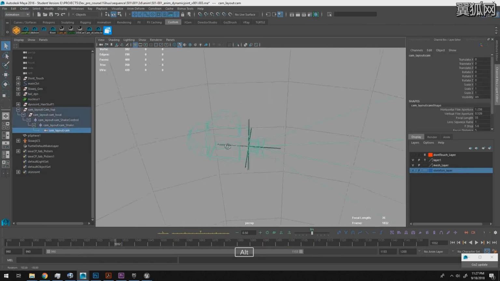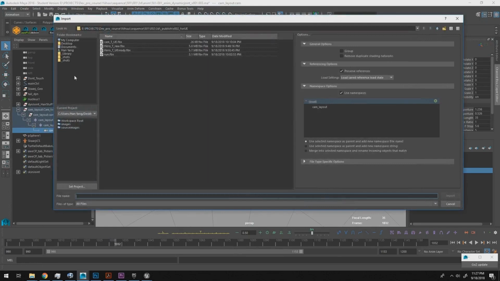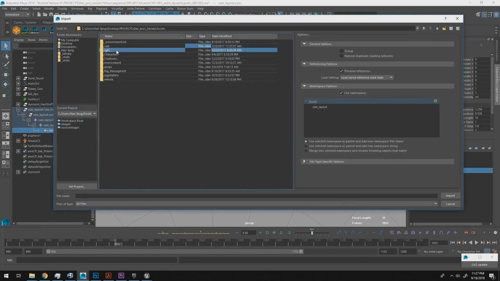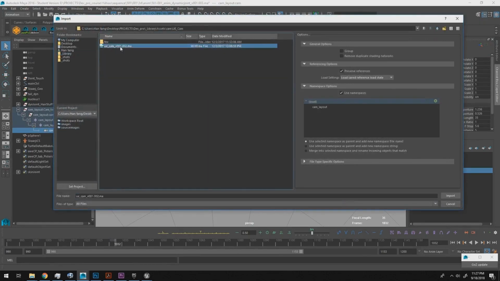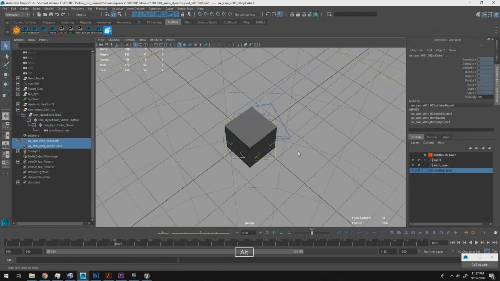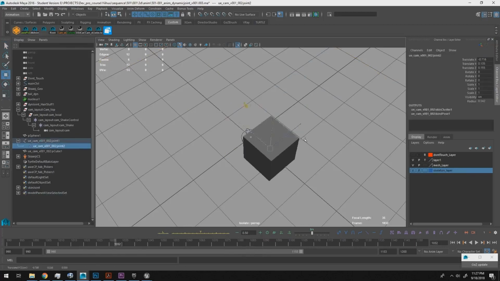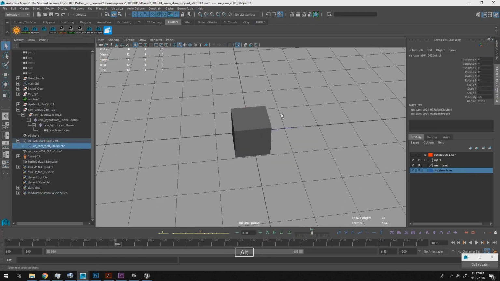Okay, so let's go back to our shot. The first thing, let's just import this simple camera rig we just made. Again, it's just a root joint, and under the root joint there is one local joint, and the cube is skinned to the local joint.